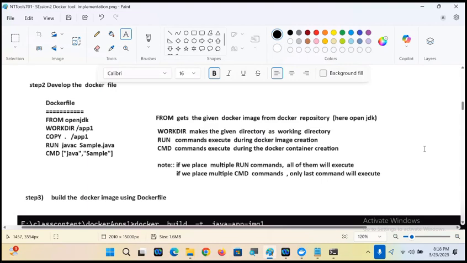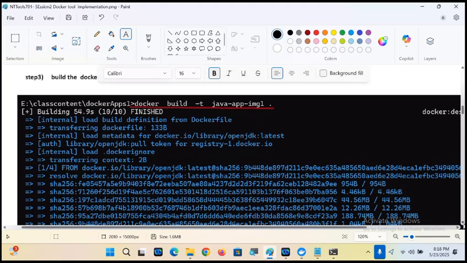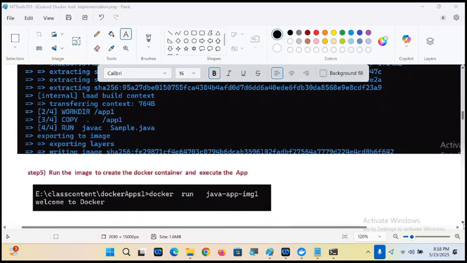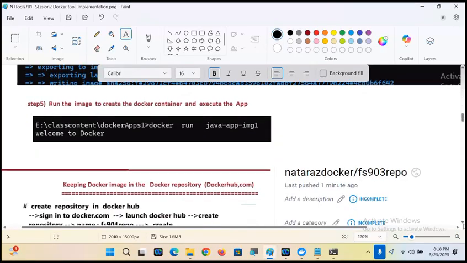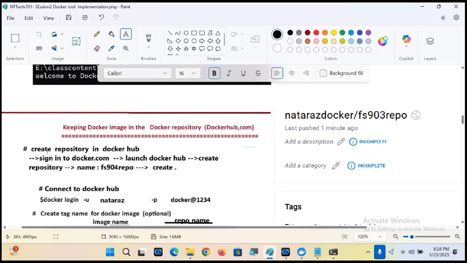Now my focus is putting this image in Docker Hub. Run the Docker command. Listen, keeping the Docker image in a Docker repository, dockerhub.com. Okay, create a repository in Docker Hub.